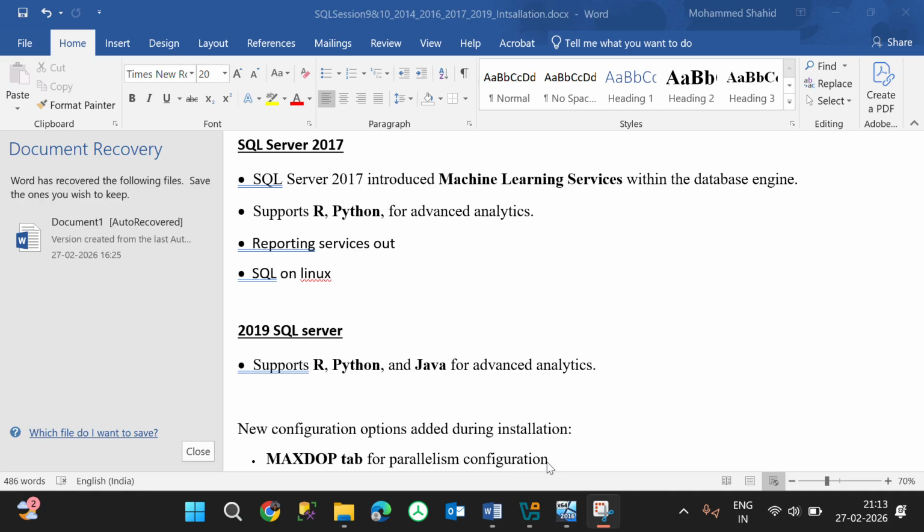So in SQL Server 2017, machine learning services has been introduced within the database engine. Whatever databases we have, third-party tools or software like R and Python can now connect to the database. Microsoft has integrated this. They use other tools, but they can connect, fetch the data, and play with it.